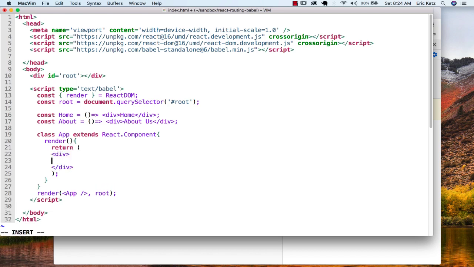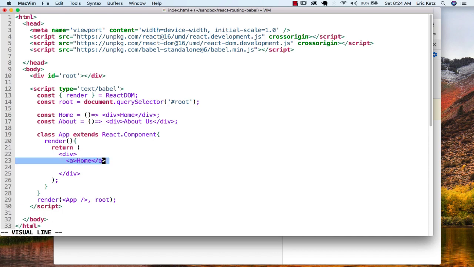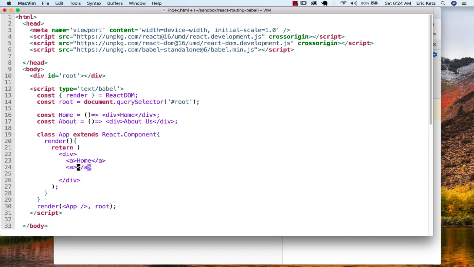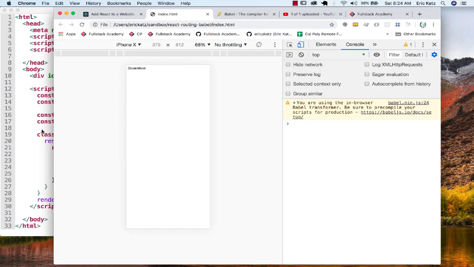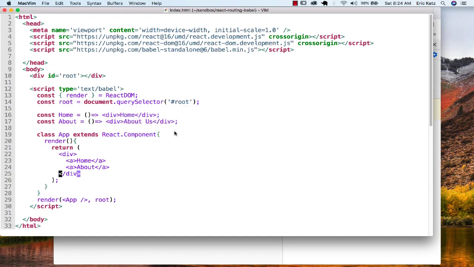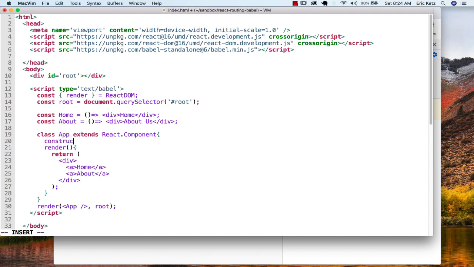And we'll just sort of pretend that our navigation is going to be a couple of links over here. So we'll put an A here, put another one here. Let's just take a look and see that we've got this text showing up. And what we could do here is keep track of the state of our application based upon what ends up getting clicked on here.